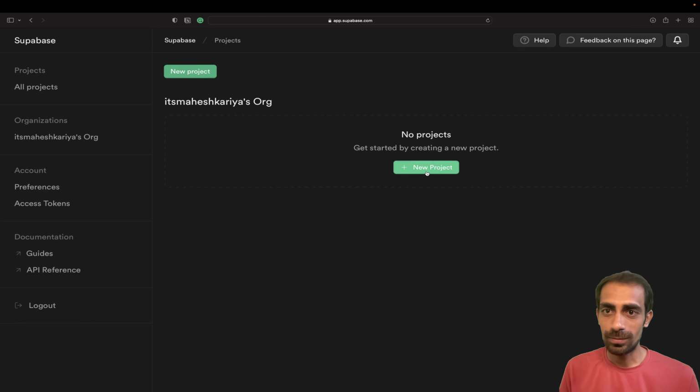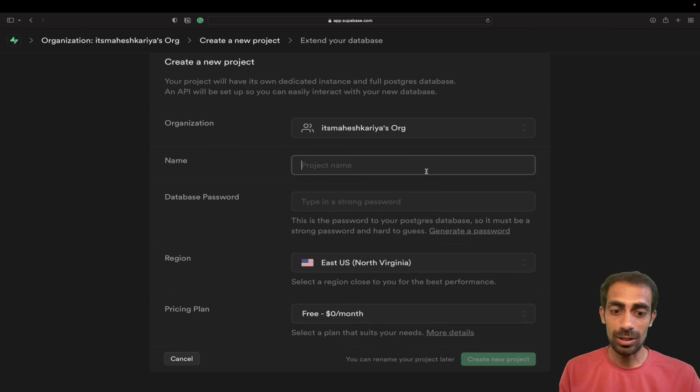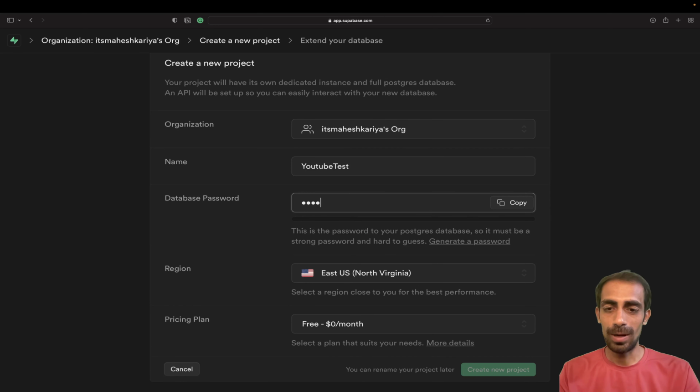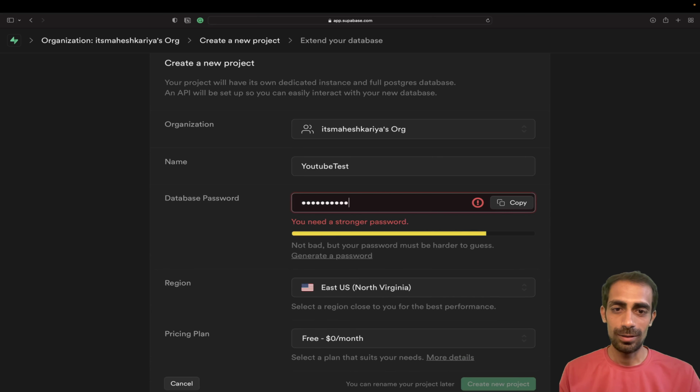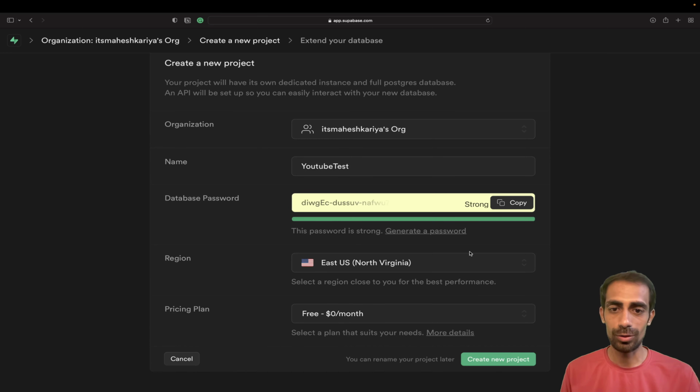So, create new project, the very first thing. The organization is this, and the project name is YouTube test. For the database password, for now I'm not going to use this thing. Let me use mind mahesh at 123. Oh, you need a stronger password. Anyways, let me fill this password with this. Okay, sounds good. Now I need to grab this thing as well.